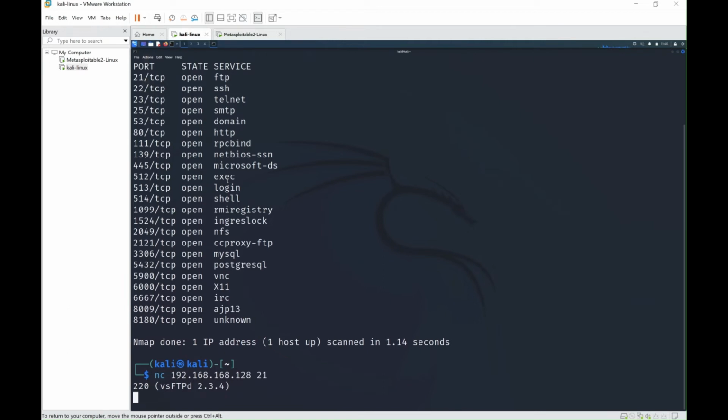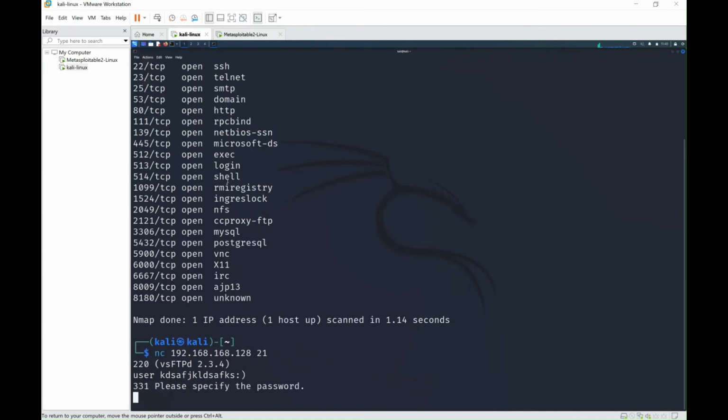And so this is where the backdoor occurs. We can type user and any string we want, but it has to be followed by a smiley face at the end. And then it prompts us for password. We type in pass and any string we want again.